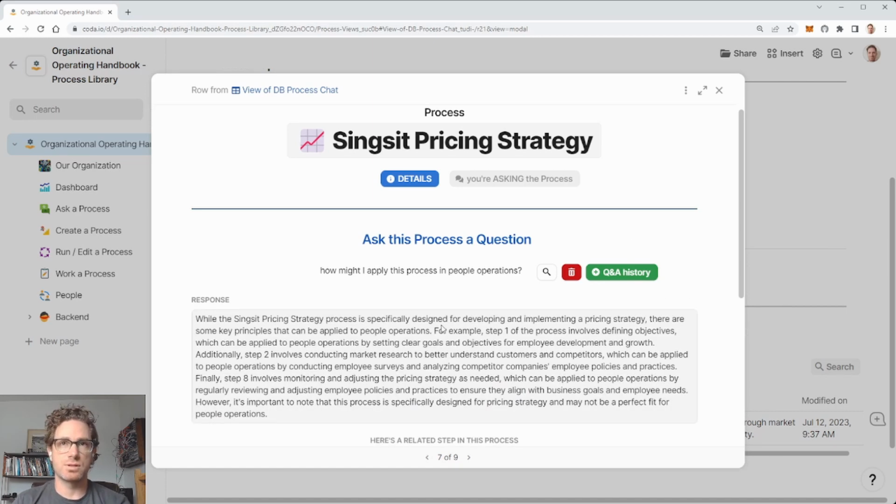And here we go. It says it's specifically designed for developing and implementing pricing strategy. It can be applied to people operations. So setting clear goals and objectives for development and growth, better understanding our customers and competitors, which helps conduct employee surveys and analyze competitors' companies. Yeah, and of course it qualifies it by saying, well, it's not really designed for this, so it might not be a perfect fit, but there you go, just in case.